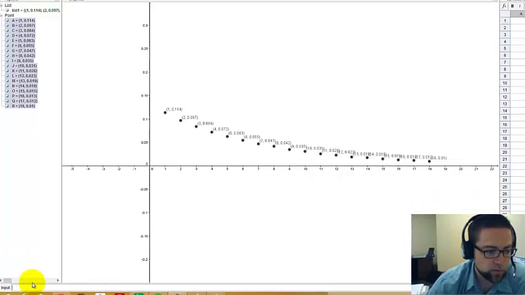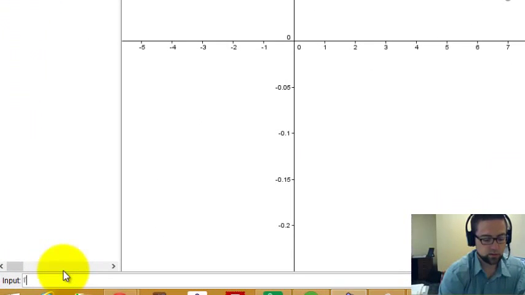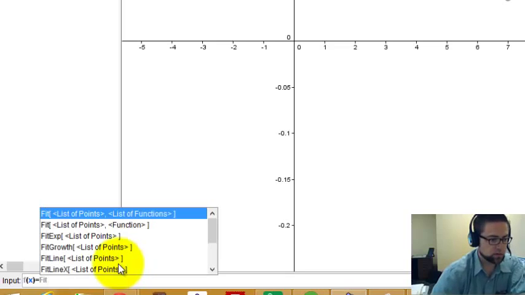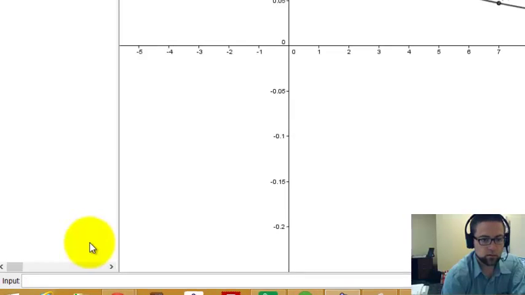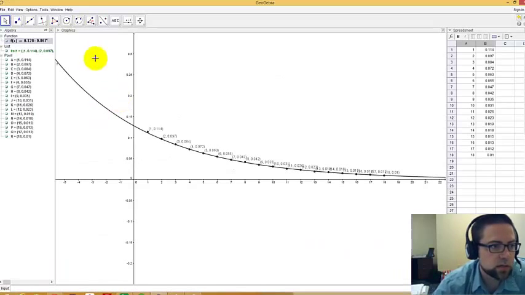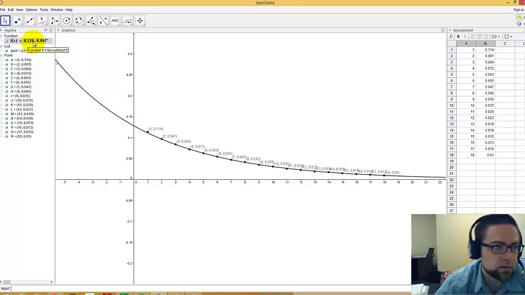Now I'm going to go to input and create a new function. So f of x equals, so this is going to be fit growth. It's the same exact one that we use for exponential growth, but it's just the opposite of growth. It's decay, but it's the same function in GeoGebra, and it's list 1. Okay, so it looks like here my function is 0.128 times 0.876 to the x, right?